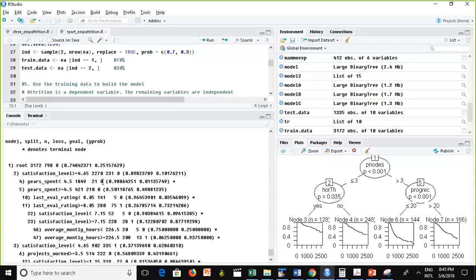I'm reaching the leaf node. It means that the dominant value is 0. So more likely, people who have a satisfaction score of 4.65 or greater, and if they spend less than 4.5 years in the company, more likely they did not stay. This is what I see according to my rules, right?